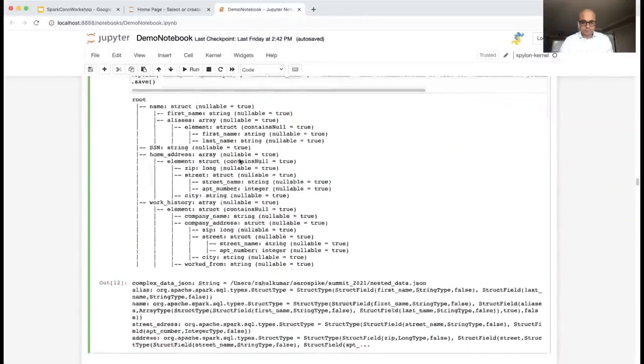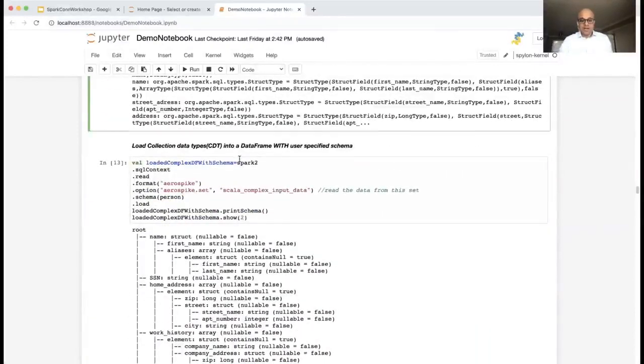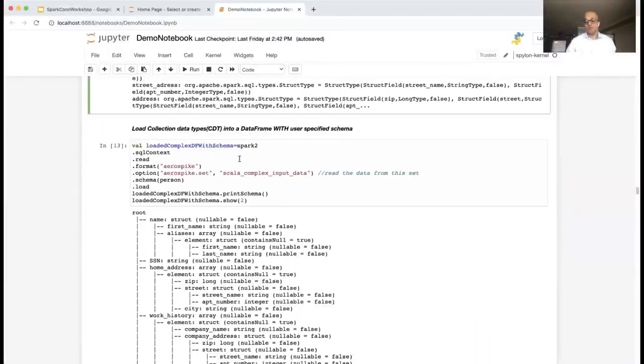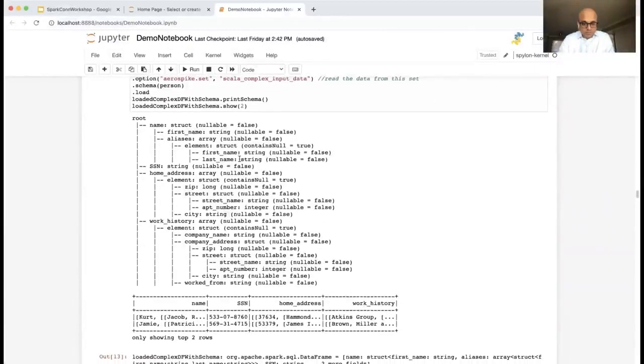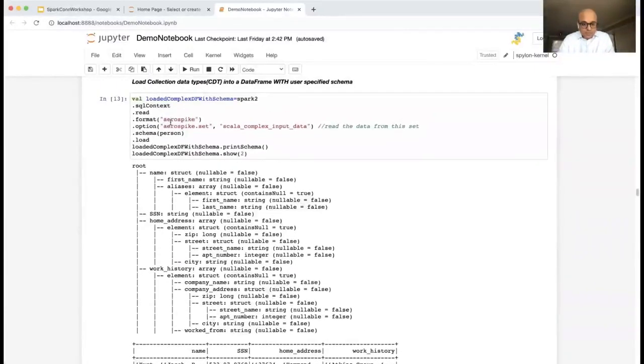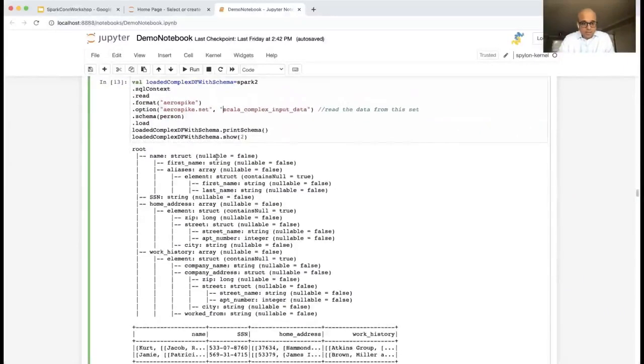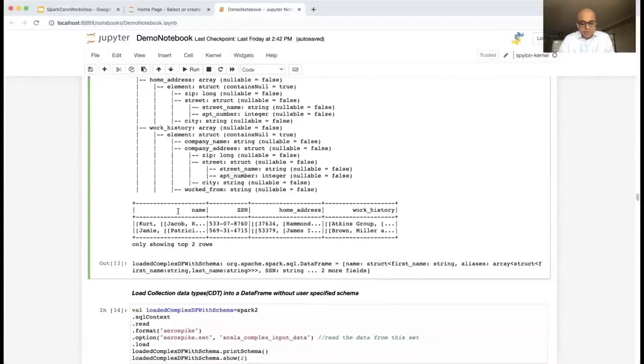So now what I want to do is try to read this complex data from Aerospike when we provide our schema. All right, so we provide a schema, and as you can see, we are saying go ahead and read the data from this specific set, and we have printed a bunch of columns. You see, everything looks good, right? It's not printed wholly, but everything looks good.